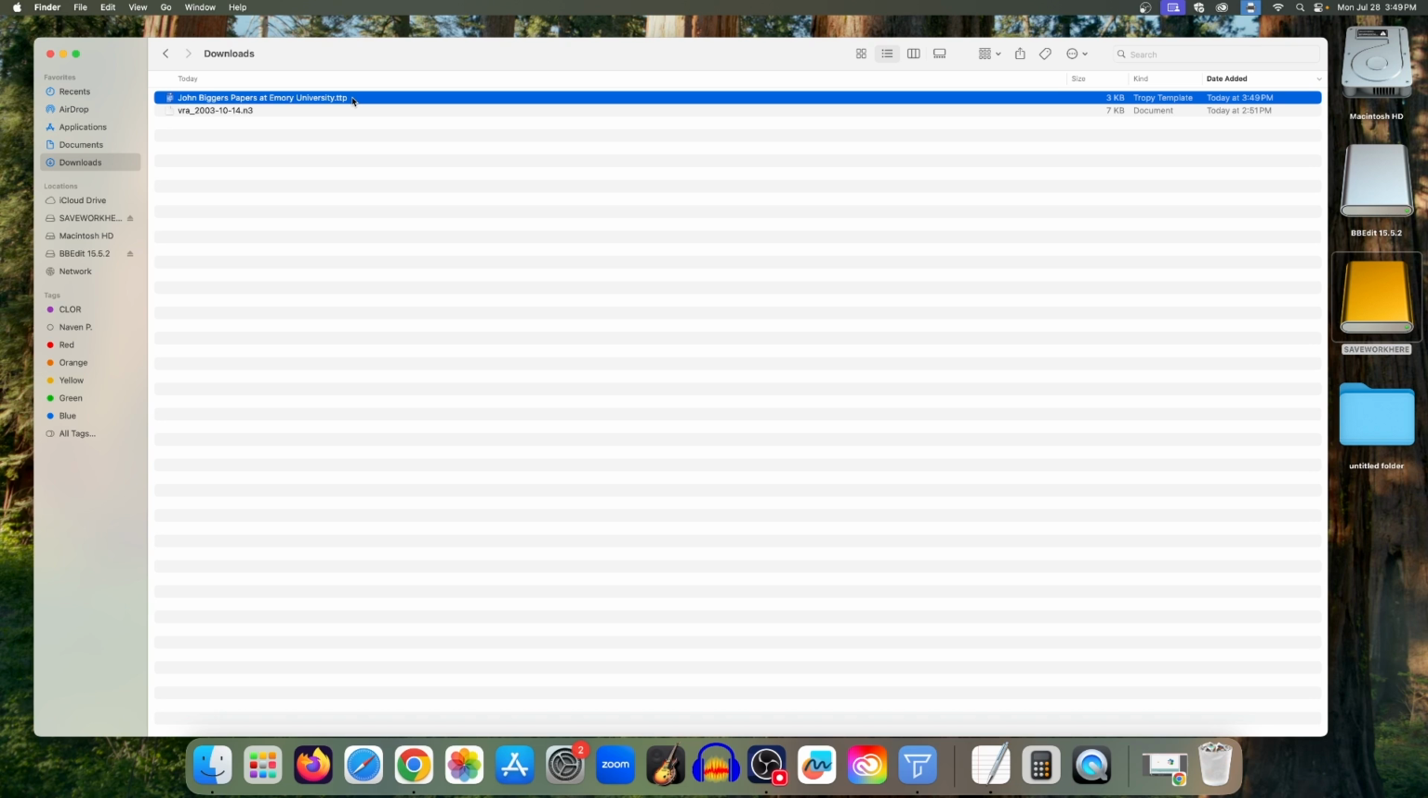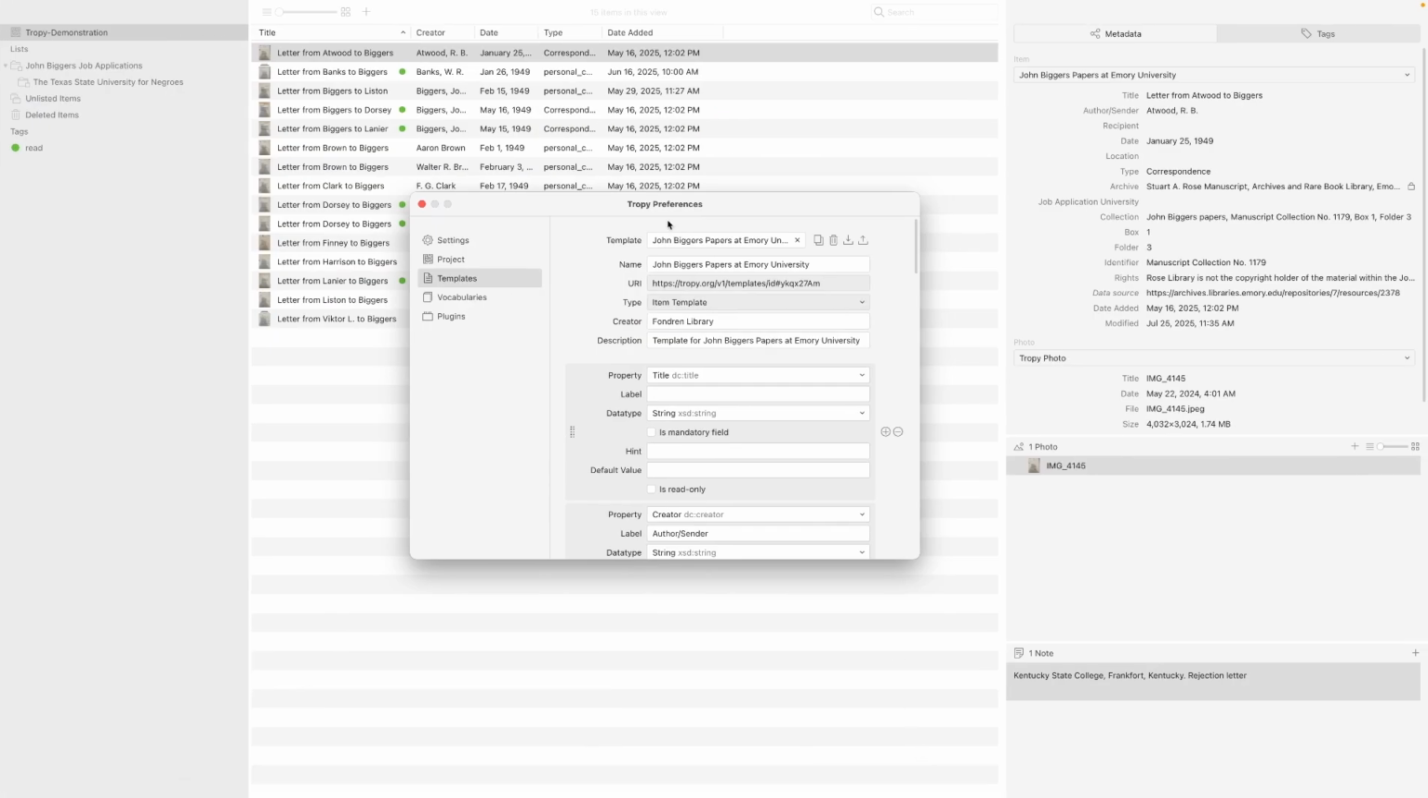To use a template shared with you, you download the shared .ttp file, then go back to Tropy Preferences, Template, and then you click on the down arrow. That's the import button. Then follow the on-screen prompts.